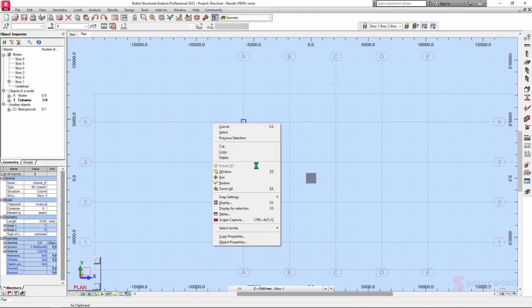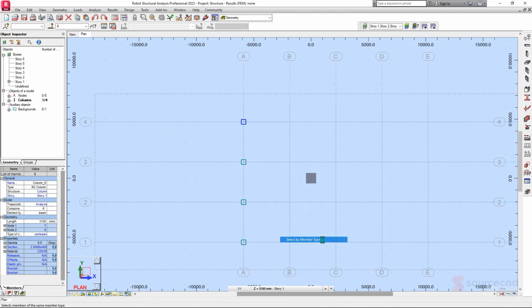So select on one of them, right click, navigate to select similar, then select member type, and all of them will be selected. And you can clearly see that there are 4 and the nodes are 8. So the quick and best check to see the number of nodes, if they're okay, they're usually the member of the column by 2, you get the total nodes. So 4 by 2, it's 8, and it's all right.